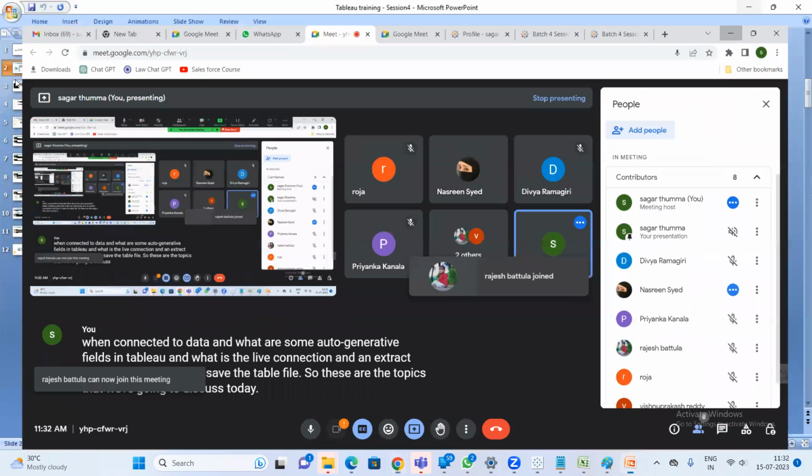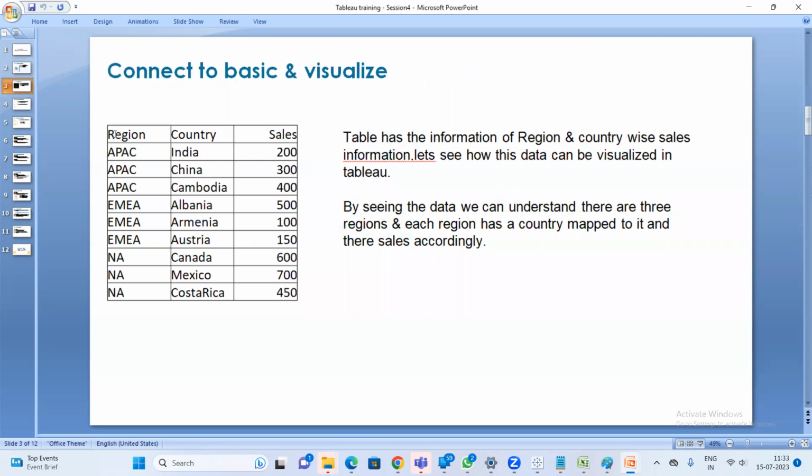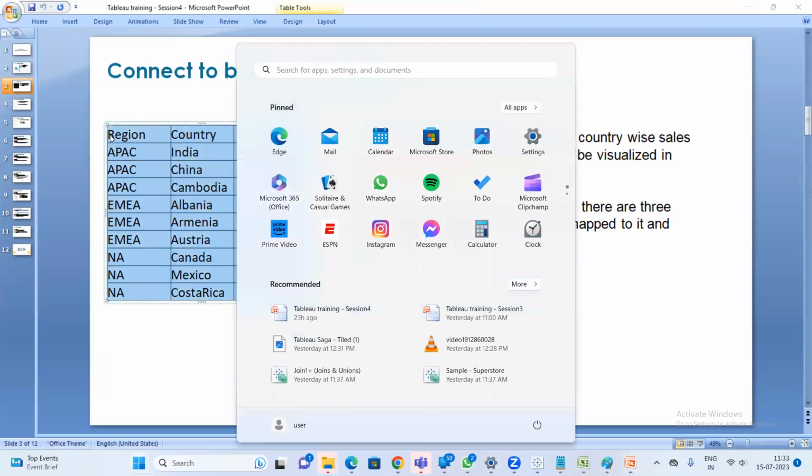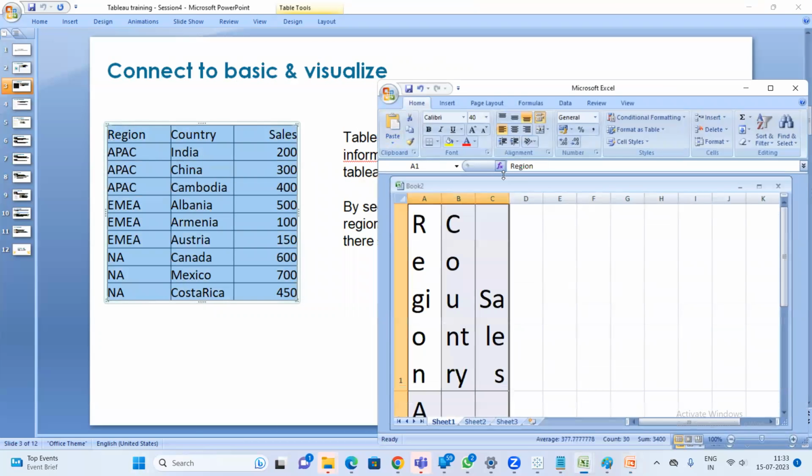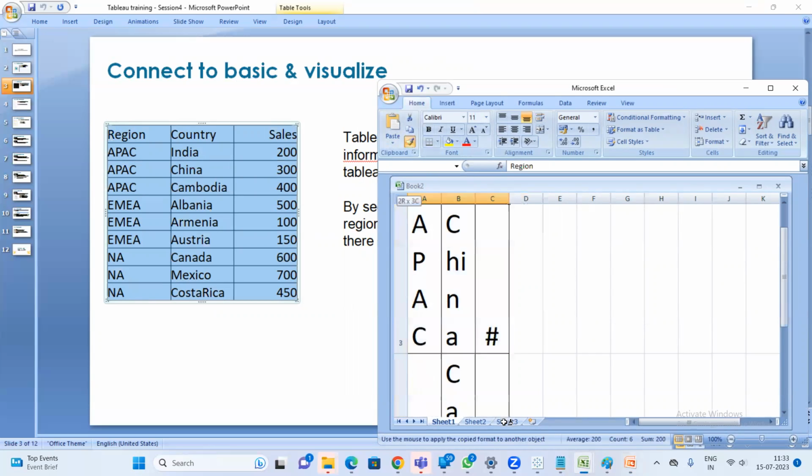So let's get started. I'll just show you a simple data. I'm just copying this particular data into an Excel. Okay, so let's copy this data. This is the sample data that I have created for region and related country and sales.